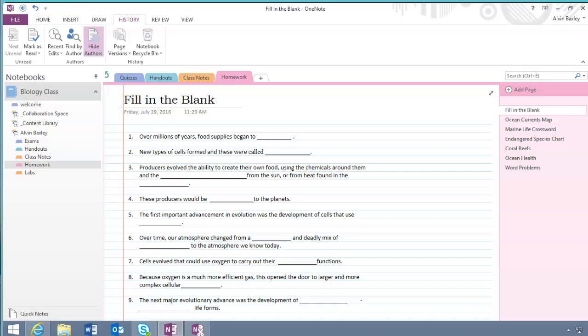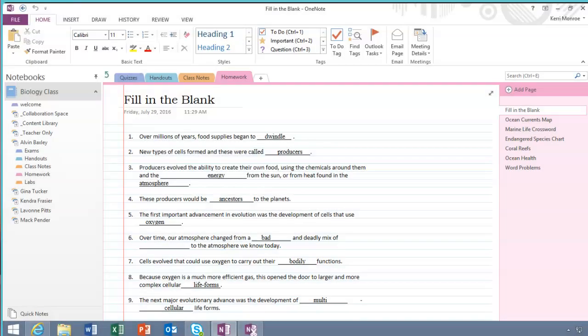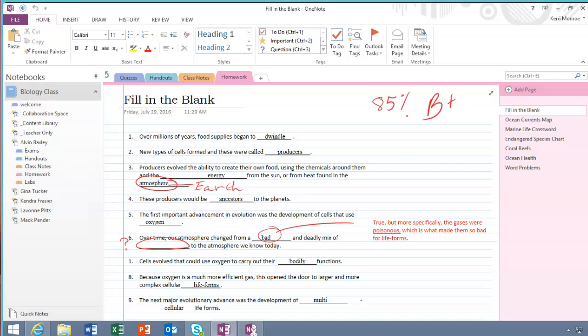He can get to work filling in the answers right on the page, and OneNote saves his work as he goes. Now, let's switch back to the role of the teacher and review the assignment. When homework is ready to be graded, you can simply open up each student's notebook and provide comments and feedback right on the assignment page.